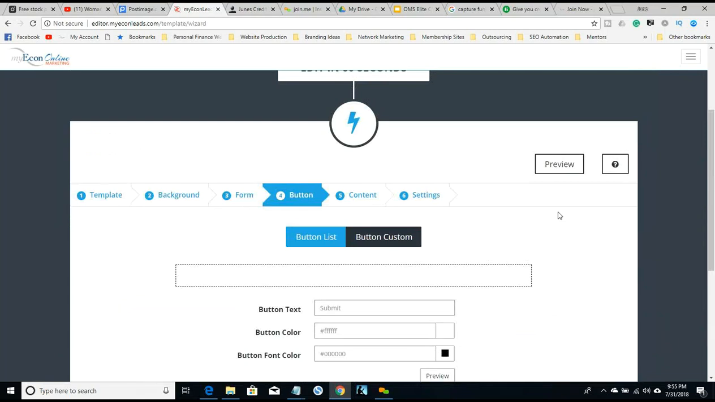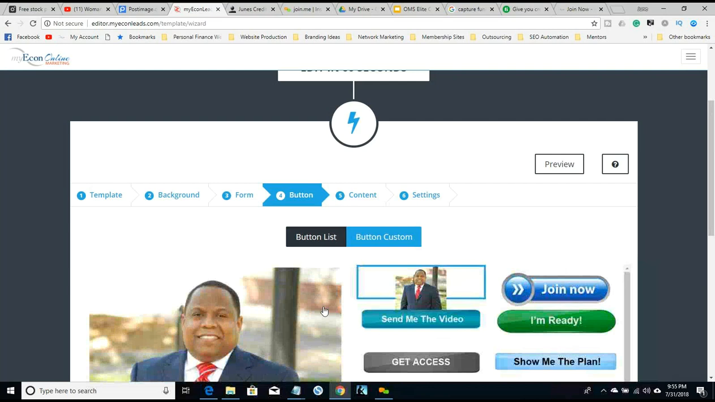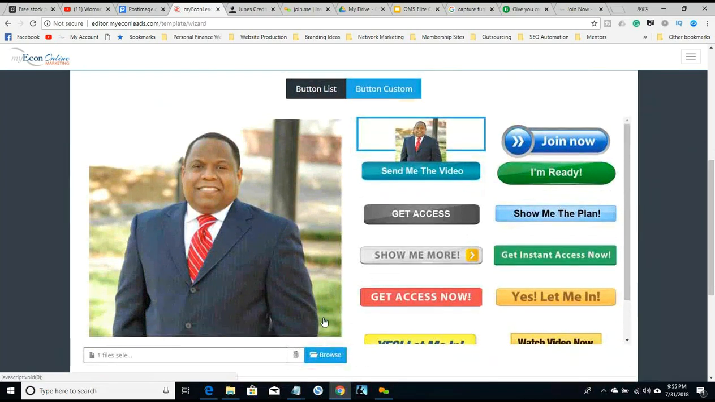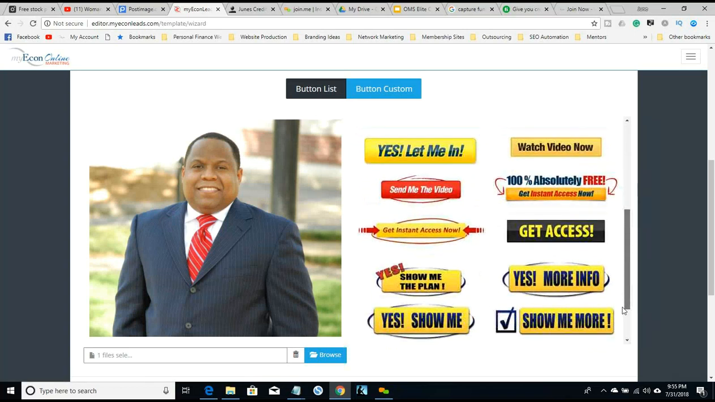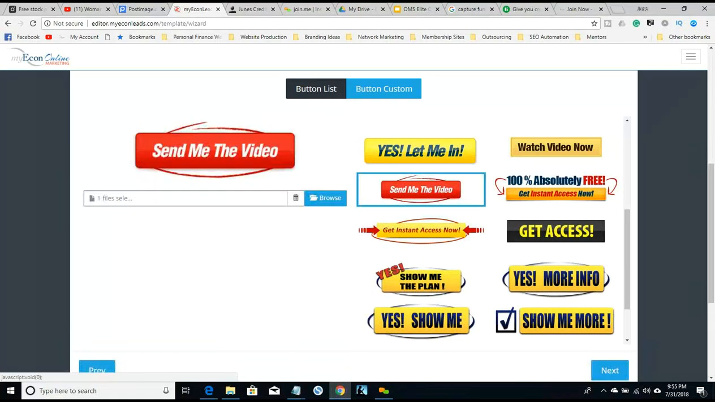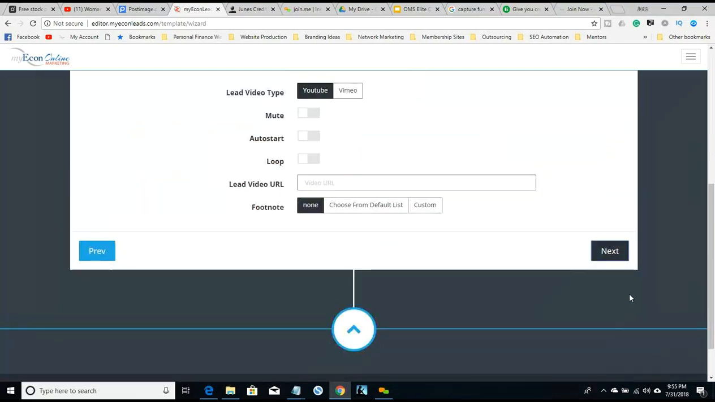Now, my button. What am I using on my button? My button is going to take them to another page where it has videos. So I know what's going to be on the landing page, so I'm going to click on my button list, and I can go with send me the video, watch the video now, send me the video. I like this one right here. So I'm going to click on that red right there. I'm going to use that as my button, and then I'm going to click next.